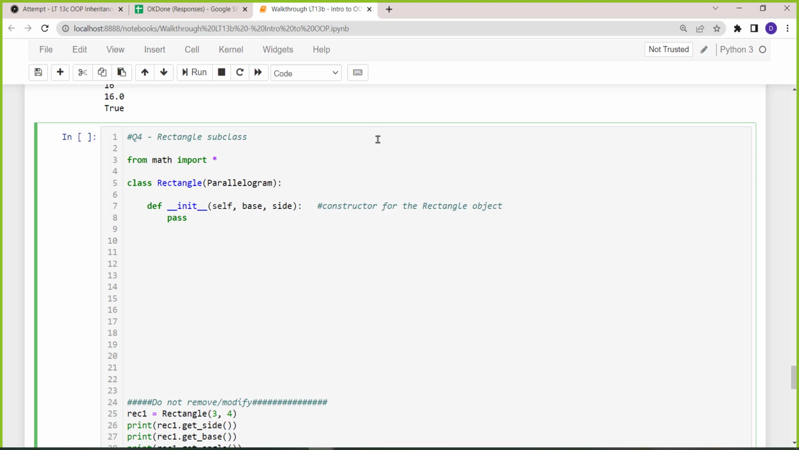Now I want to use the parallelogram's constructor to help me construct a rectangle. So how do I do that? I use super. This super is actually the parallelogram, the super class. I use the constructor in the super class, and inside the super class, how many arguments does it need?